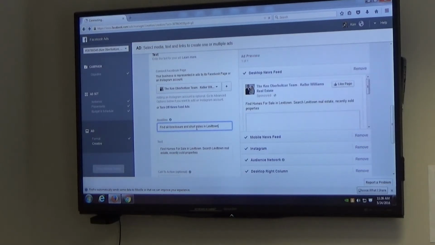Final foreclosure and short sales. And now do they have to approve this? Is there a wait time? It's very quick though. Okay. Really quick. I mean, I'm not even sure what they do to approve it.